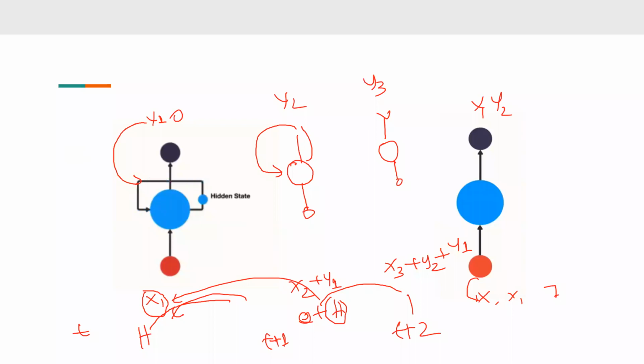Will it remember character by character or word by word? It depends upon the data you are passing. Suppose if you are passing character by character data, it will remember the character. If you are passing word by word data, it will remember the word. If you are passing sentence by sentence, it will remember the sentence. Because it depends upon the encoding you will be doing.